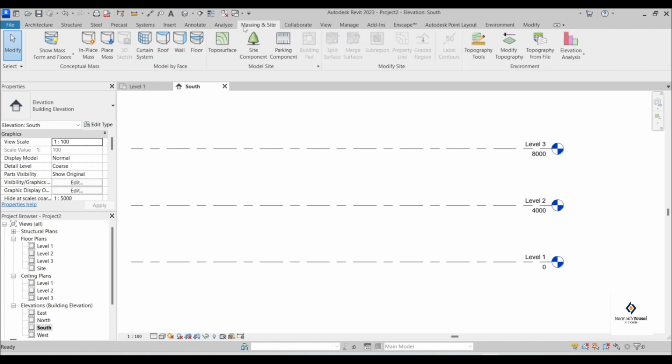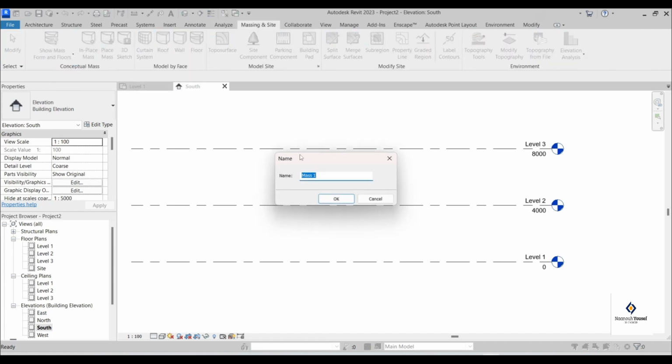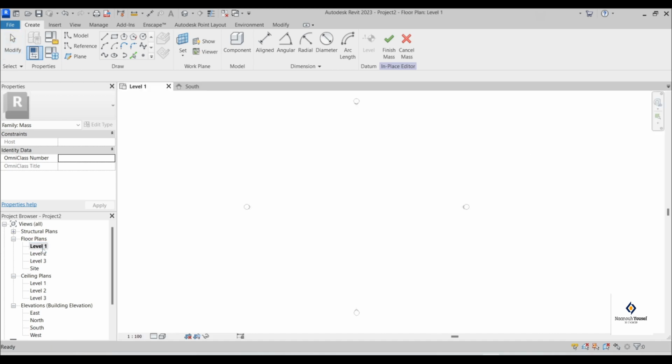So now I'm going to massing and site. It's already turned on, so I will click on place mass. I will rename it mass 1. It's okay. Then I will click okay. I will go to level 1. So we have a new thing we didn't see before. It's create. Create is the creation of a solid form or a void form.